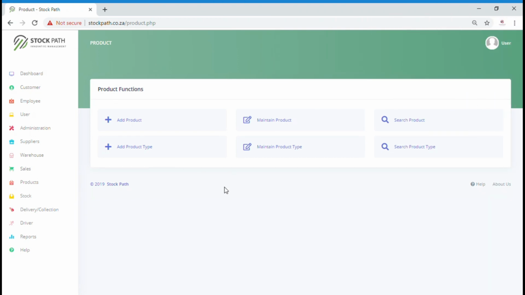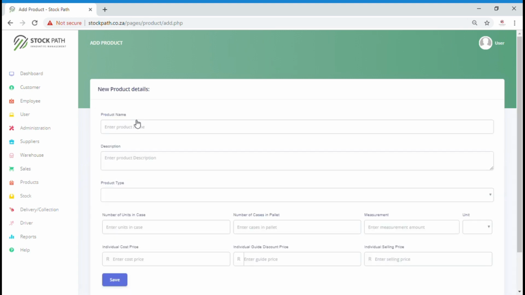To add a product, click on the Add Product button on the landing page. Enter a product name and a product description. Then select a product type from the drop-down list of product types provided. Next, you must enter the number of units that are found in a case of that specific product. Then enter the number of cases found in a pallet. Lastly, enter the measurement of the units that the products will be found.